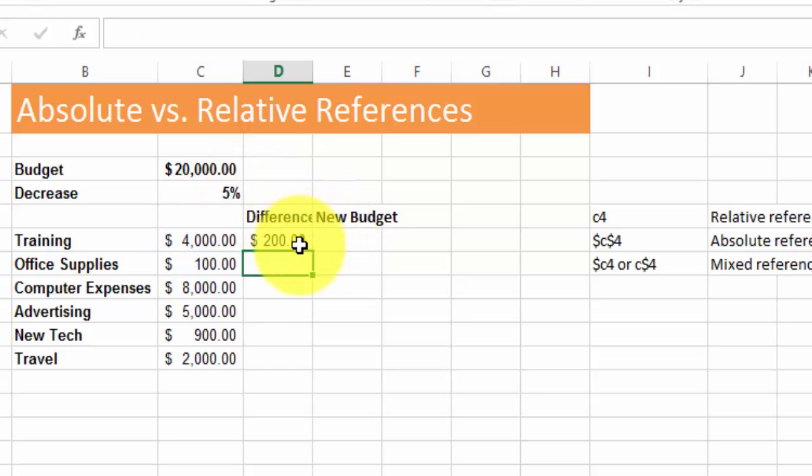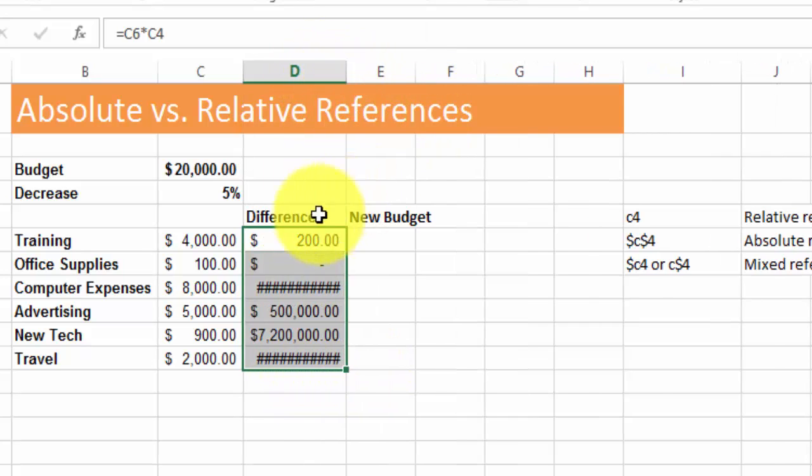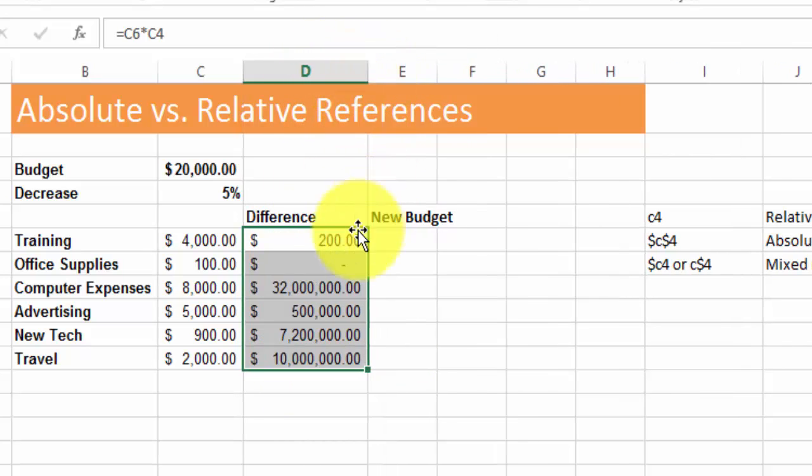Notice we have to give up $200. Now if you did this, you can go manually and do this for every cell here, and it will work just fine. However, if you wanted to make it easier for yourself and simply drag this down by using the autofill feature, notice that things will not work correctly. Notice it says $200 for the first one, and then we have to give up $32 million for computer expenses when we had only $8,000.